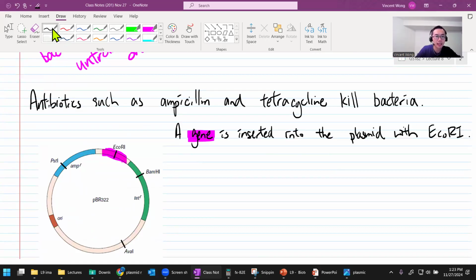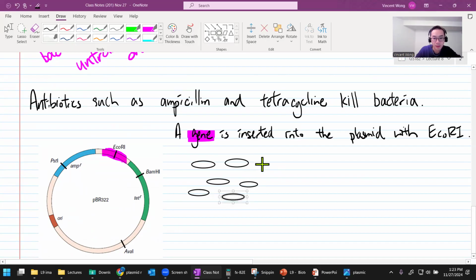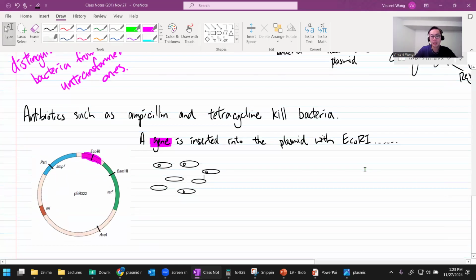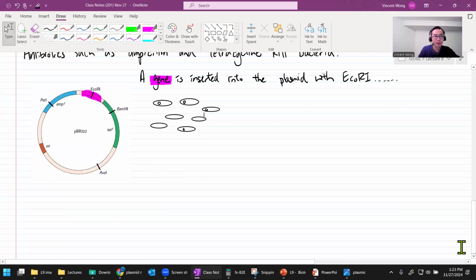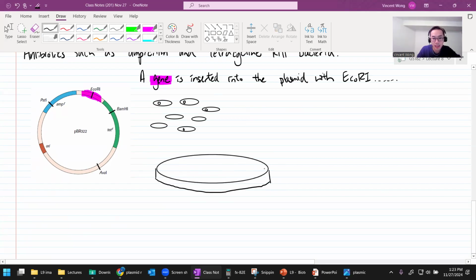And in the end, what are you going to get? Let me just draw a bunch of these guys. Okay, I have a bunch of bacteria here. And like I said, only some of them will have the plasmid. I'm not going to do the purple bits. I assume you understand it by now. And like I said, you can't tell just by looking at it which one has it and which one does not. And so what you need to do is grow them on an agar plate.